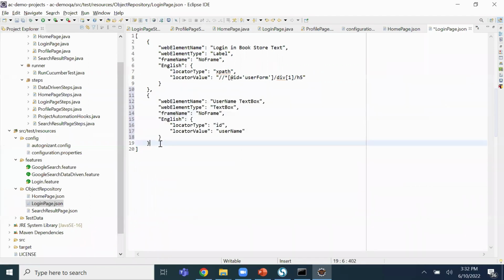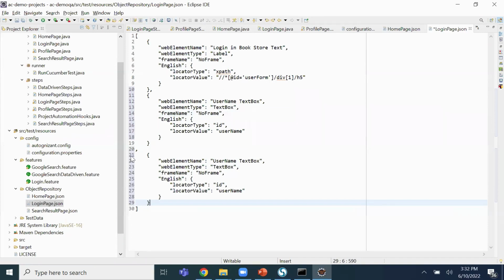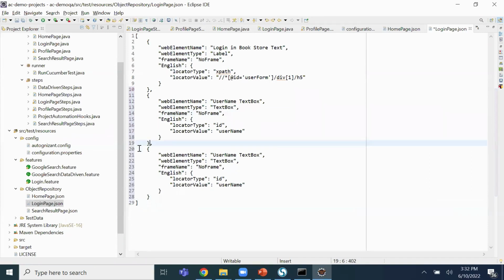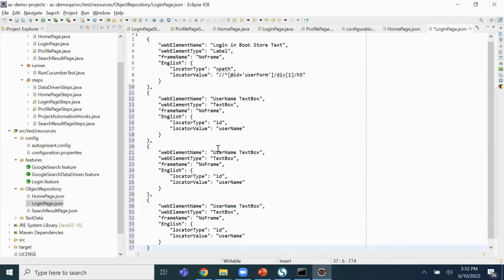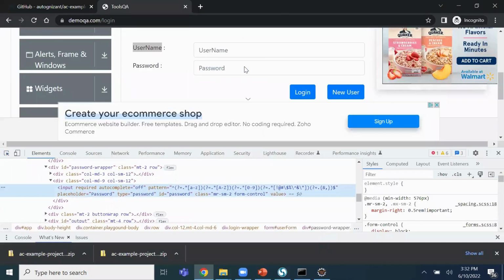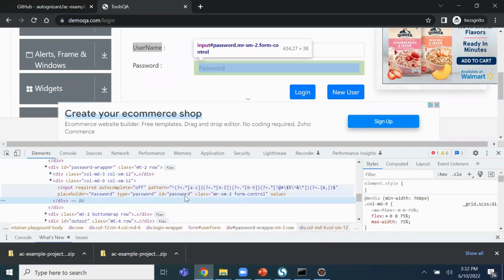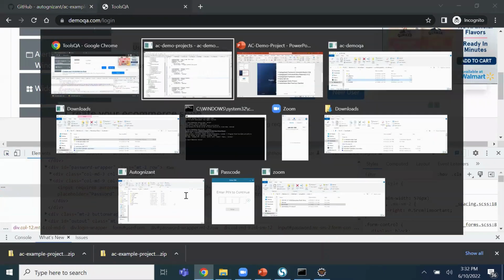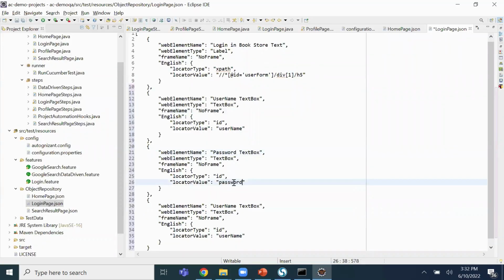Similarly, we will create XPaths for password and login button. So the web element name is password text box, and for password, let's find out the attributes. So ID is again password. So we will use password.